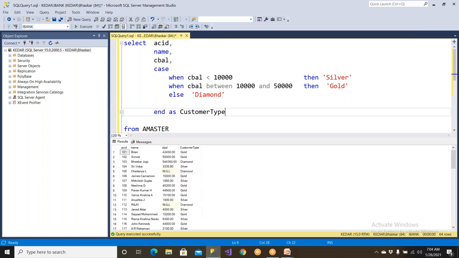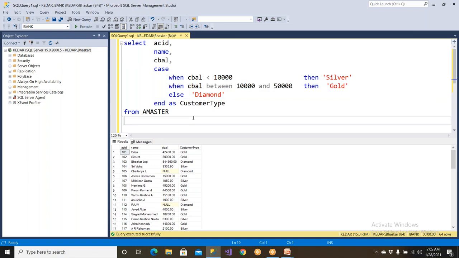So let me execute this. So this is the complete query. What has happened? It is going to give you one more column. The column value is this. Clear? So if something is true, you will get something. If something is true, you will be able to see like this. So he's a silver customer, he's a gold customer, and so on.